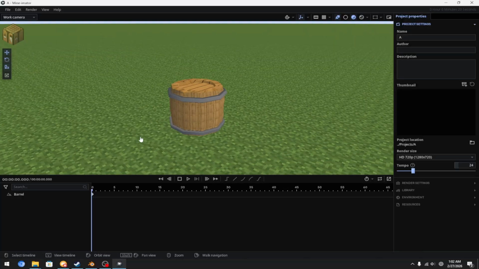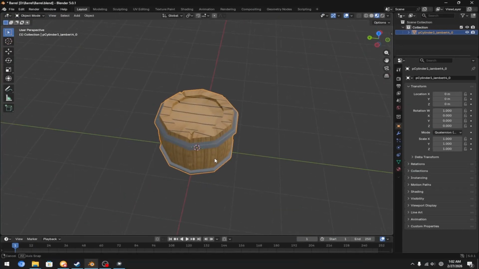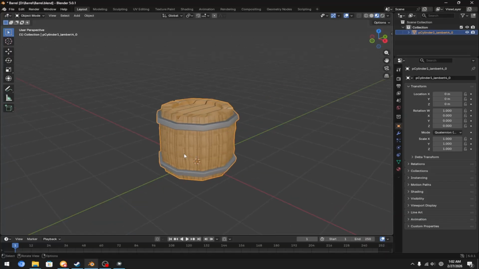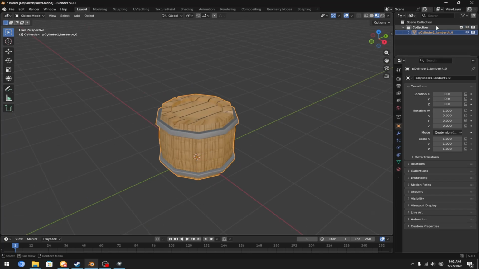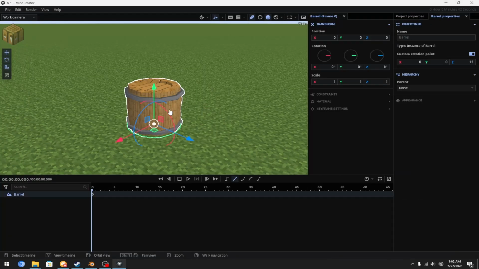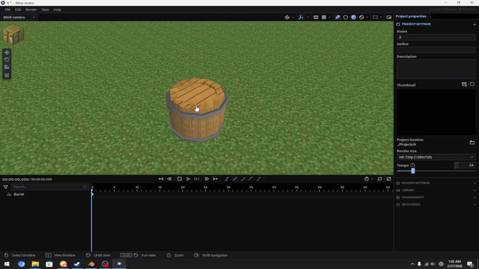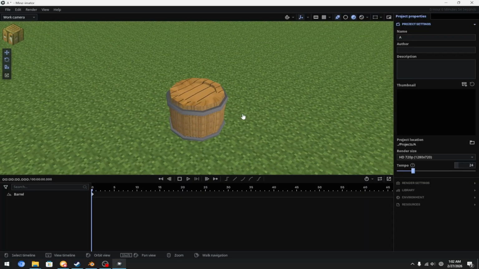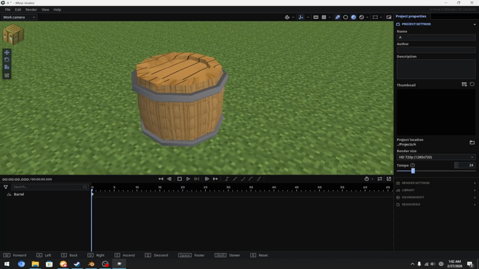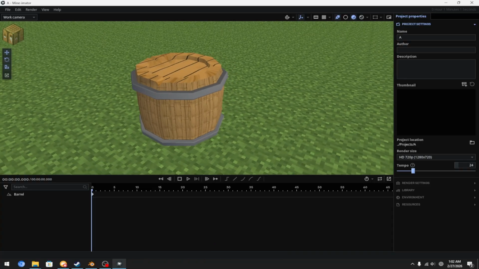And that should be it. One more limitation is you can't have multiple textures in your object. This barrel thankfully only has one texture. You won't be able to actually animate the pieces of it if it has multiple pieces. It'll be as static as a prop. I'll probably add future tutorials on how to bypass these. But for right now, this should work for a lot of things, hopefully.